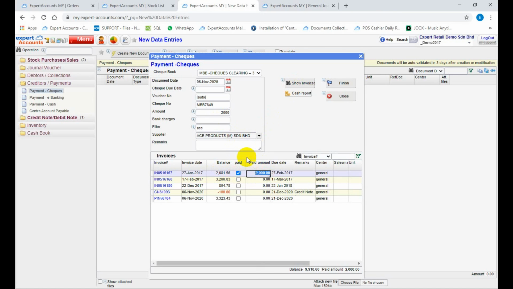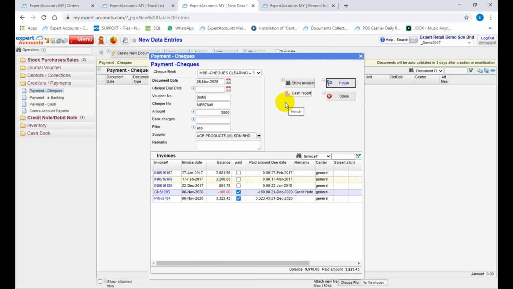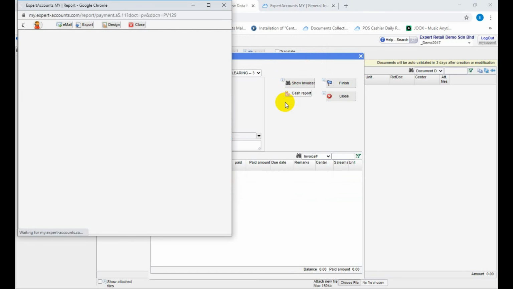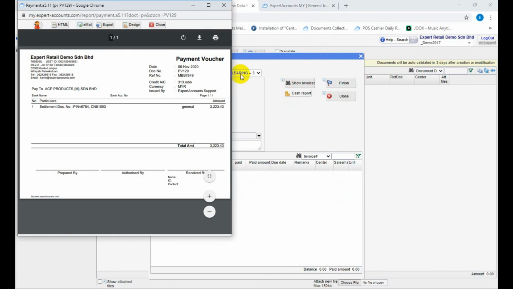For this tutorial, we will do the knock off manually, by ticking paid at this invoice, also with this credit note. Then, click this Finish button to finalize the document. The system will generate the document preview. Next, I will show you where you can view back the created documents, and how the account entries look.